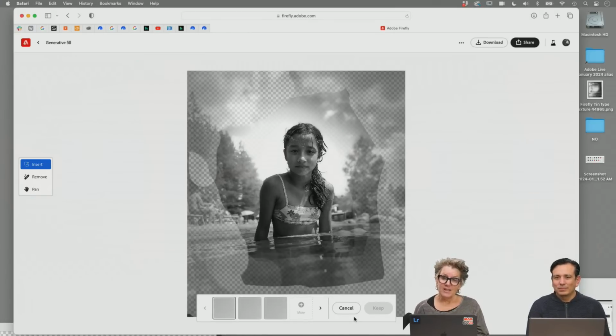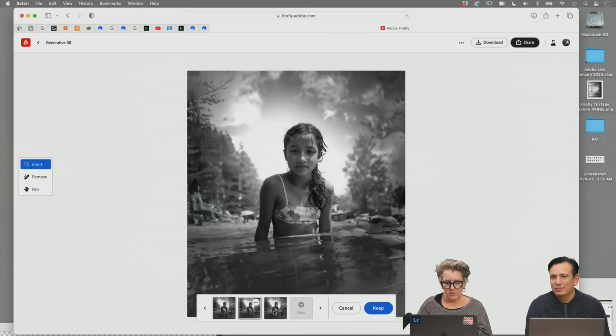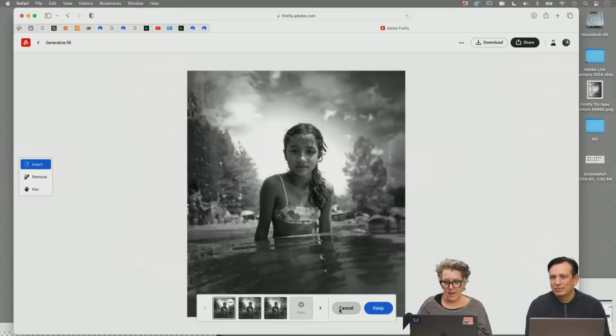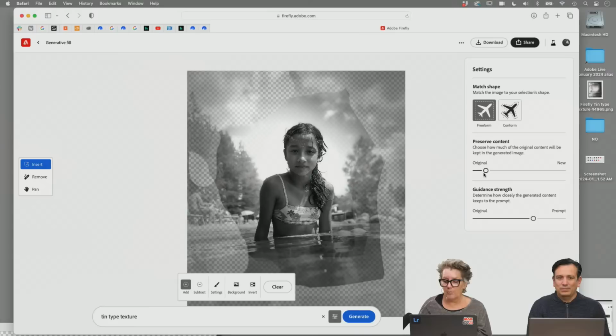Now, I want to be really clear. If you're doing this for a job, it's really hard to control this. So it's still pretty subtle. I think I like what happened in Lightroom a little better, but let's go back to those sliders and see if we can pull back on the original and increase the prompt.